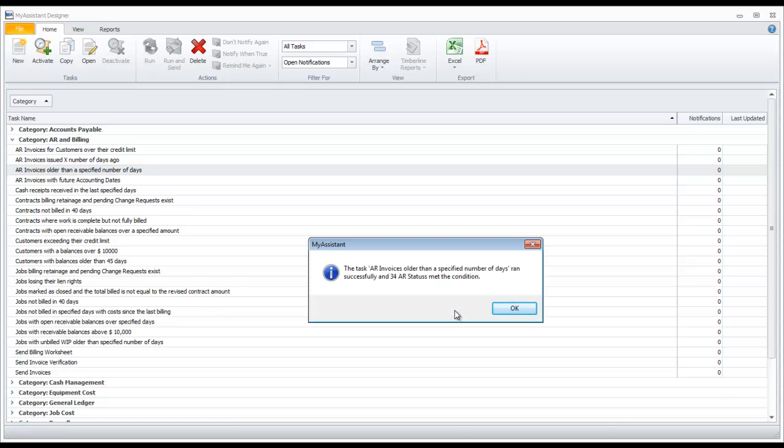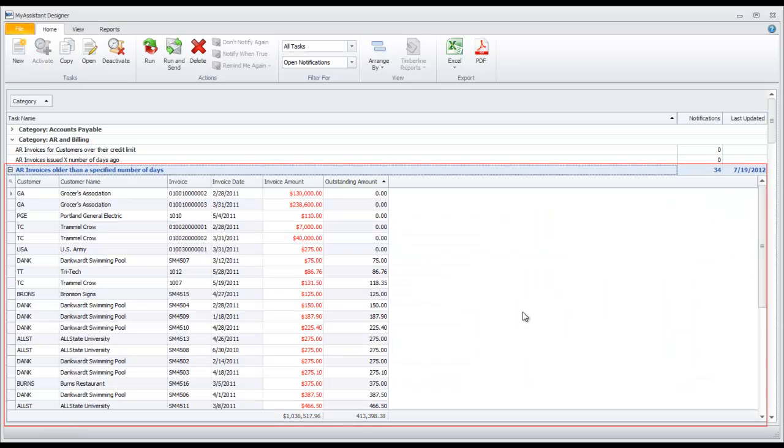When the task runs successfully, MyAssistant will show you a message that tells you which task just ran and how many notifications were returned. For this example, it says the task AR invoices older than a specified number of days ran successfully and 34 AR statuses met the condition. So I will click OK, and the notifications for this task are loaded in the main application.